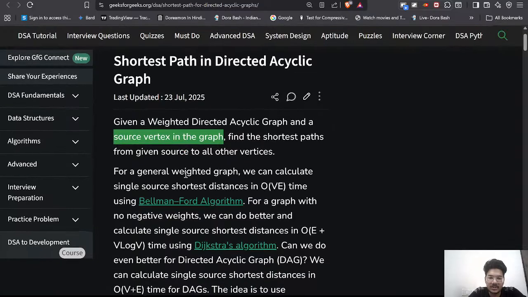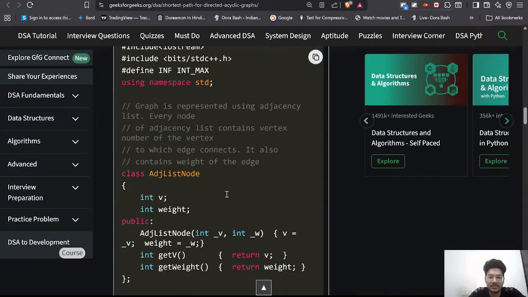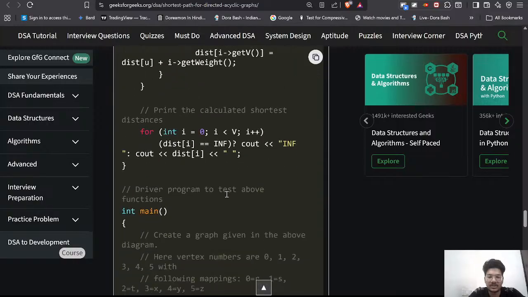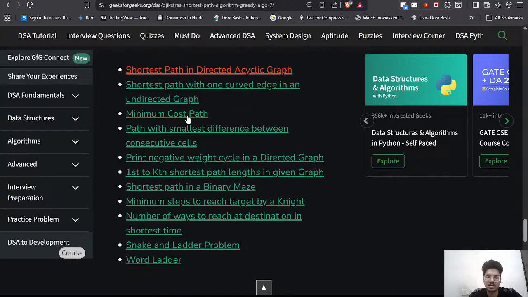For a general weighted graph, we can calculate the single source shortest path using Dijkstra. Like Dijkstra will be this. For the next step, Dijkstra will discover here. So this is the problem based on shortest path.